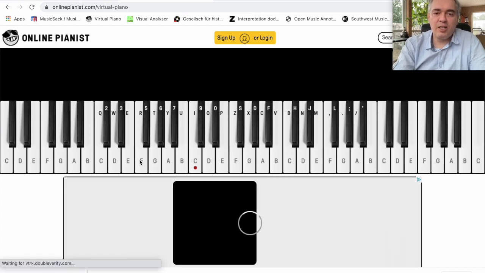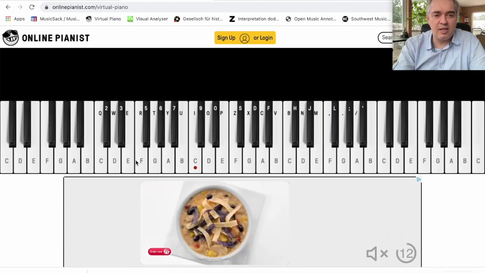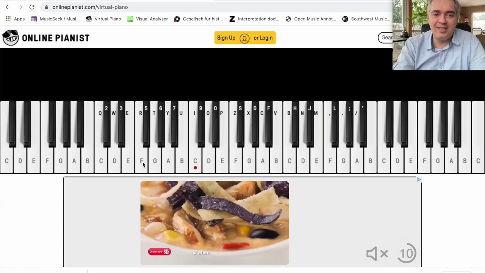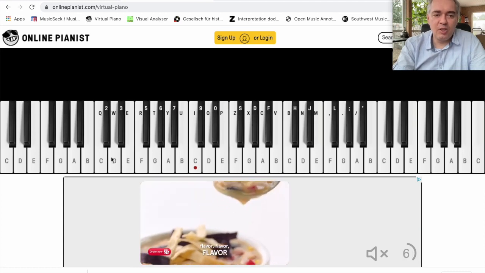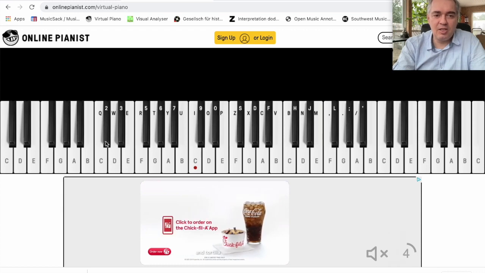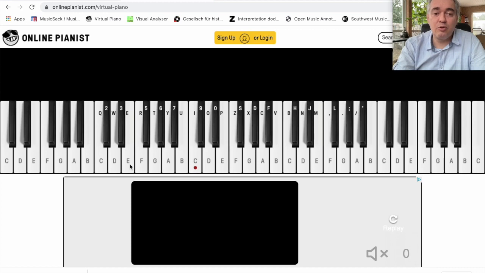If we write notes on the staff without accidentals, no sharps, no flats, where are the half steps? They're between E and F and between B and C. All the other ones have 2 half steps because they have a black key in between. So that's quite important to remember.